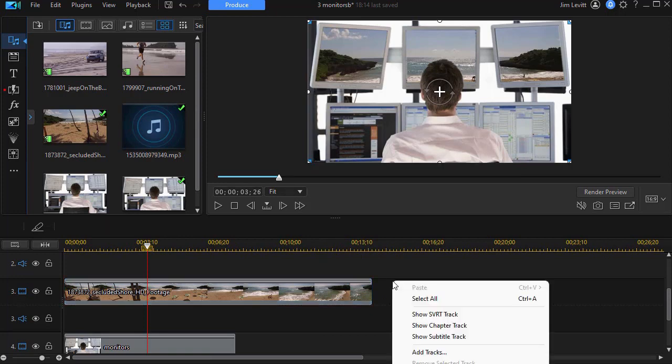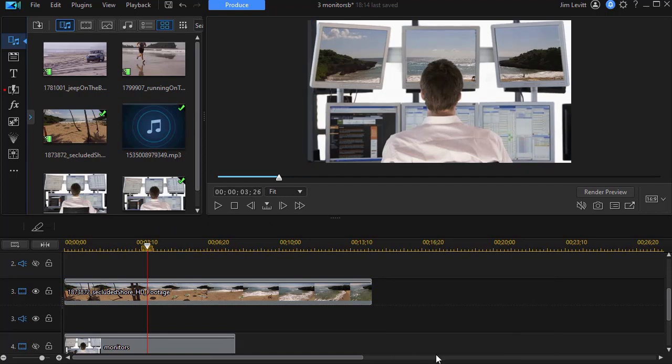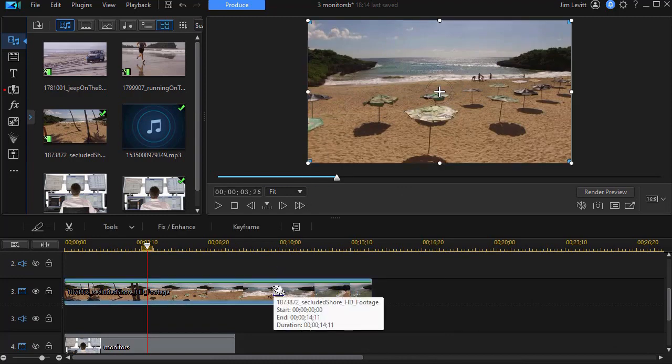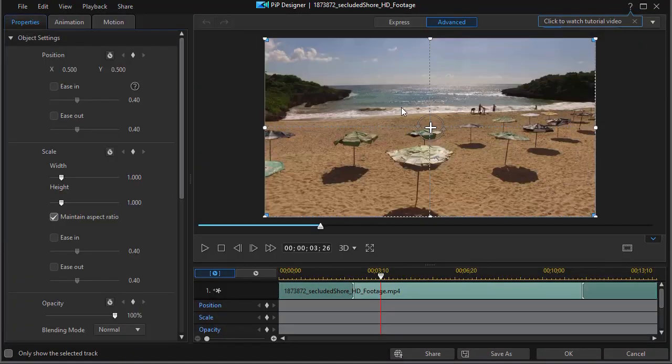I'm going to right click, and I have an option that says enable selected track only. It's off the screen, so all I see is this. So I'm going to use that for a moment. And I'll get into my PIP designer. And it's square and the monitors aren't, so I've got an issue here.